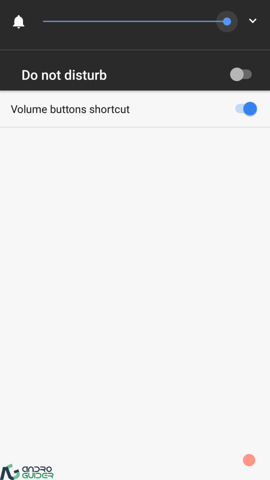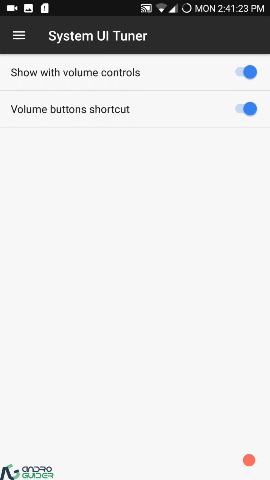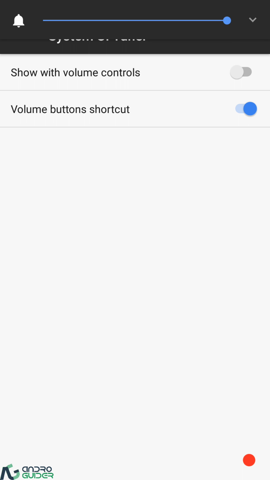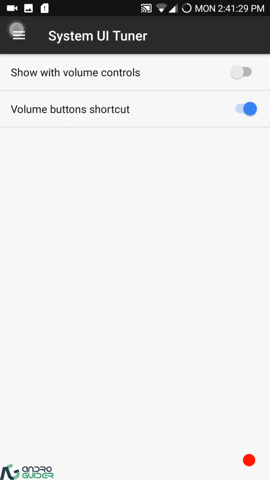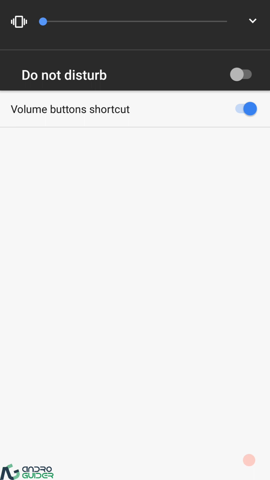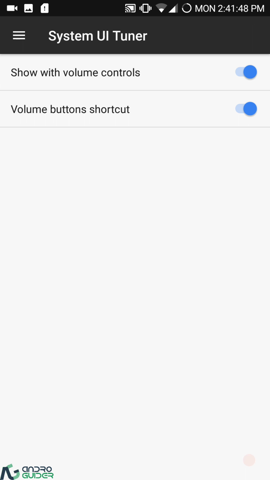So from in here, I will first up just disable that option. And now when I access the volume panel, you can't see the do not disturb mode. And when I enable this option, you can see the do not disturb mode in there. And then obviously you have that volume button shortcut. So when you have decreased the volume down, it will automatically enter the do not disturb mode.